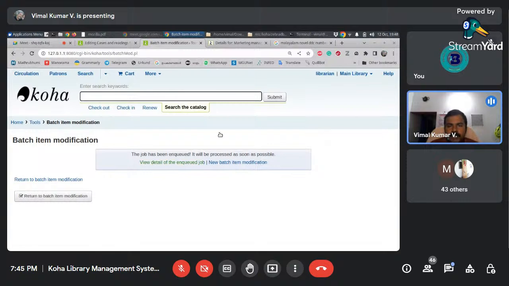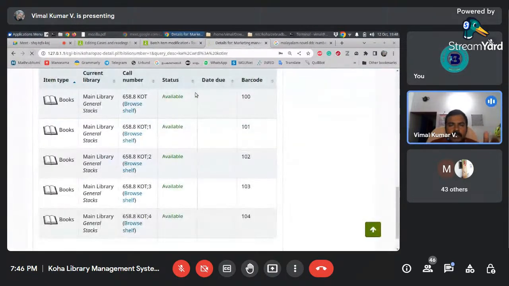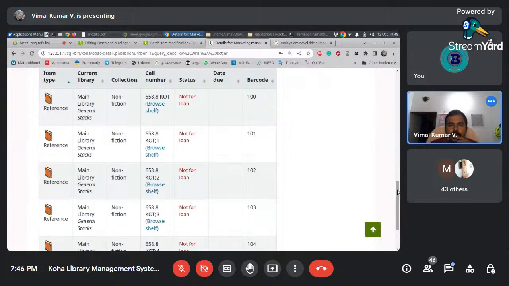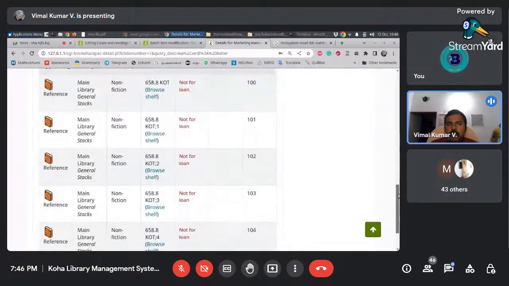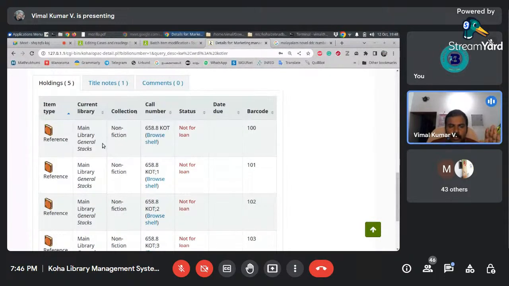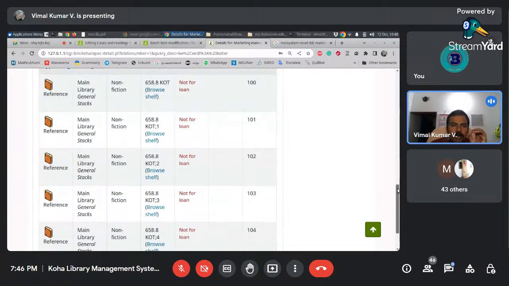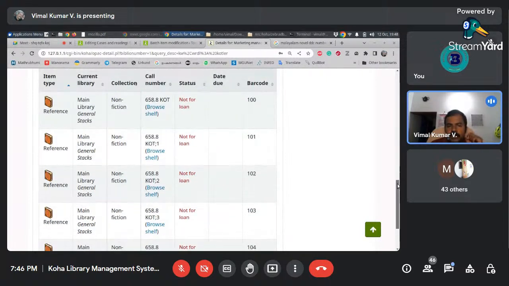Batch modification finished. Just refresh the result. See here, this book's item type changed from book to reference. Also the current shelving location changed to general stack. Then the status changed to not for loan. Then collection non-fiction. This way we can batch edit item information.